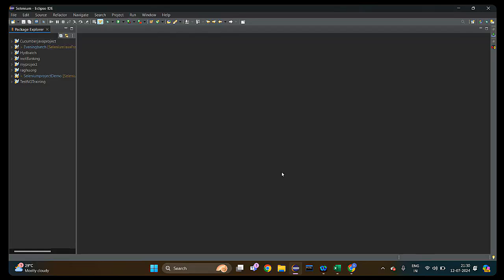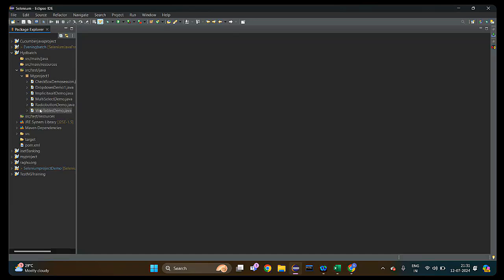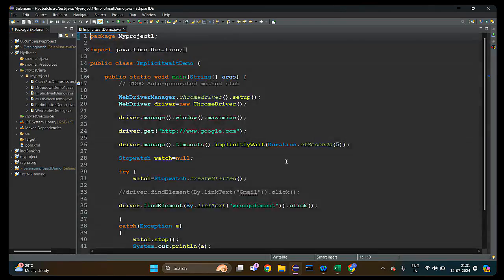In the last session, we have seen about the implicit wait, right? Implicit means we can declare it as a global, and it will be applicable for all the web elements which we are using in our script. Yesterday we have seen that implicit wait. That means we are giving a wait time of 5 seconds. Suppose this 5 seconds of wait time will be applied for all the web elements which we are using in that particular script.